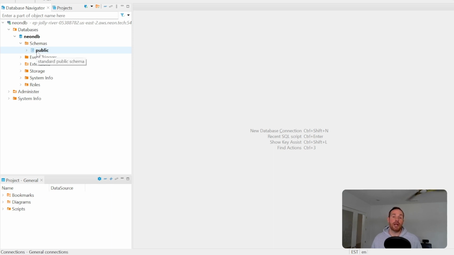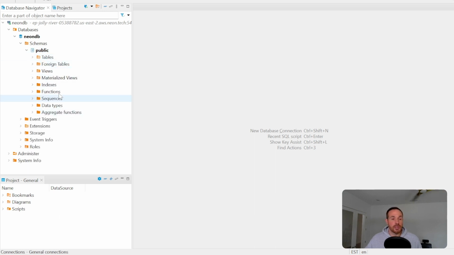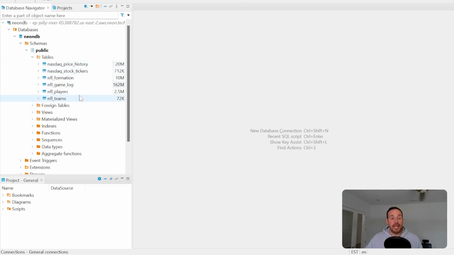A schema is just a way to organize similar groups of data so it's easier to navigate your database structure. In this case, we only have 6 tables, so we're not going to worry about having multiple schemas. We only have one schema, but larger databases are going to have several schemas. Then expand tables, and you've got 6 tables. So in a perfect world, maybe we have the NASDAQ tables in a NASDAQ schema and the NFL tables in an NFL schema. But again, it's only 6 tables, so we're not going to worry about that.